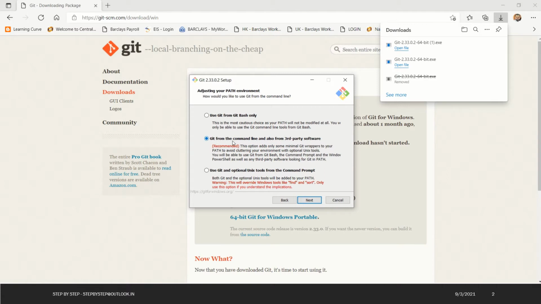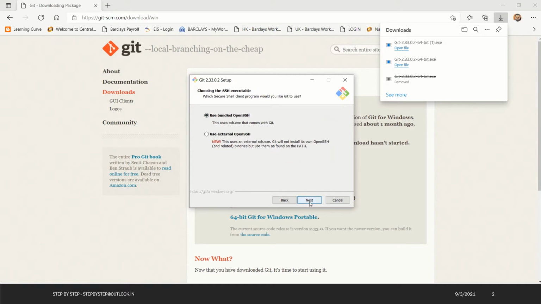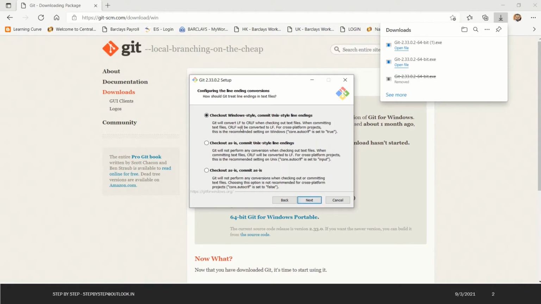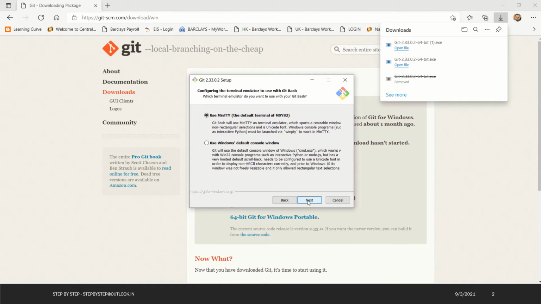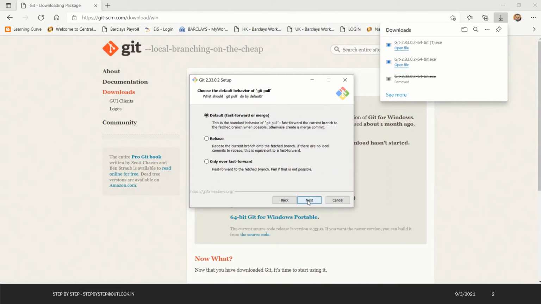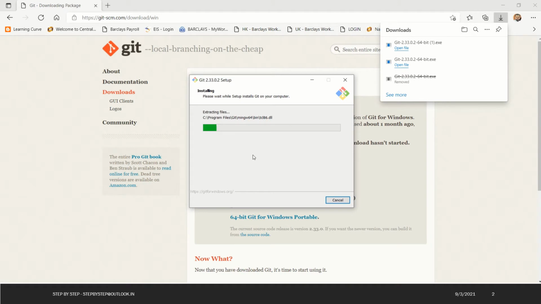So I'm going to use Git from Git Bash only. I'll say Git from Git Bash only. Next, then use bundled OpenSSH. Okay, so next, and OpenSSL library. Then next. So you can keep the default options and keep on saying next until it asks for install. Then you just need to click on install.